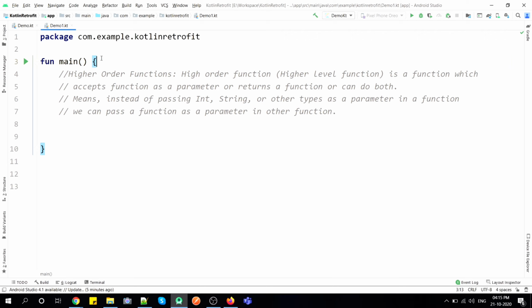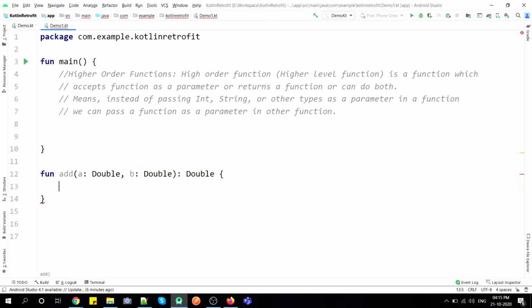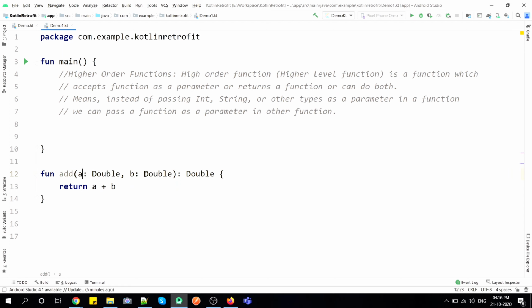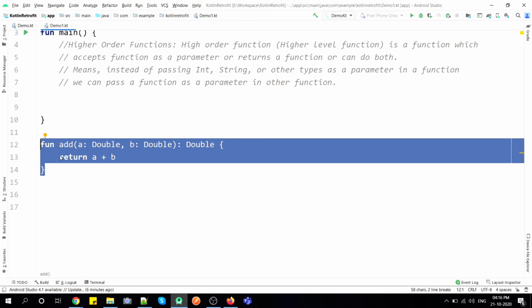I'm having a main function here. I'll create one more function that is going to add two numbers. I'm taking a and b of double type, and this function will return a double value, which will be the addition of these two numbers, a plus b. Now this is a simple function which is adding two numbers of double type, and this is not a higher order function, this is a normal function.